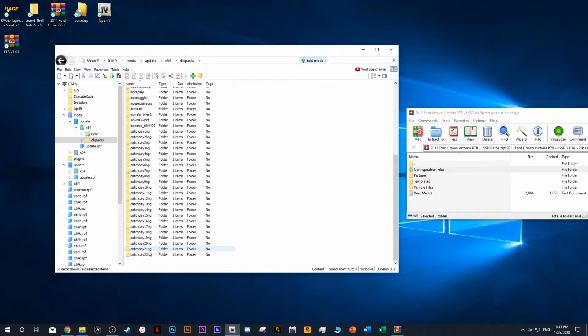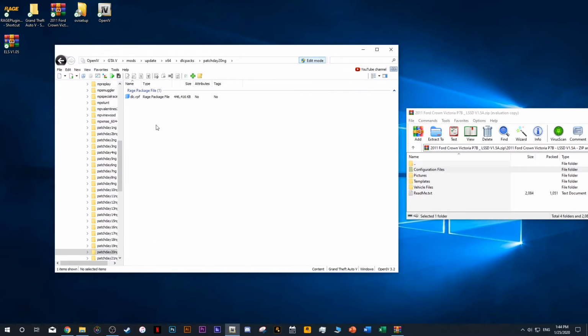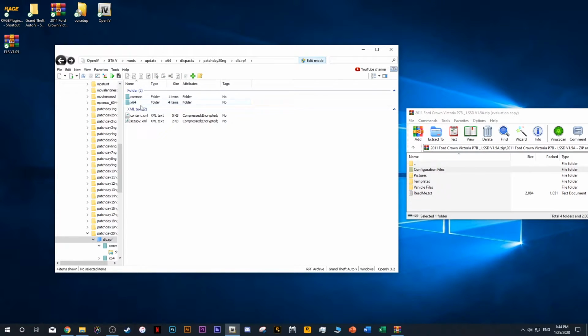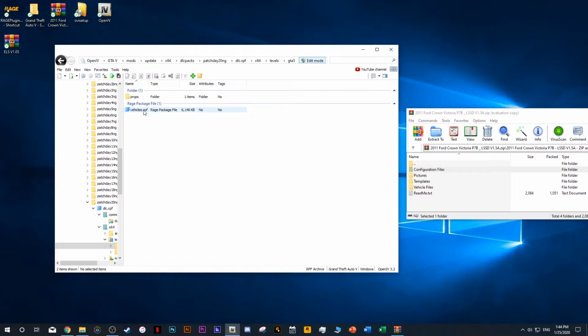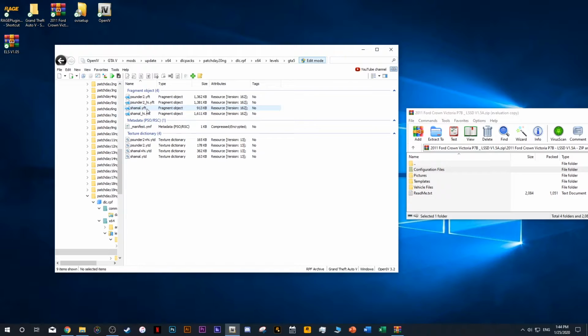Alright, so the best thing to do, I go to patch day 20, because this one hasn't got that much. I think it's got only 1 vehicle they added to it, so you don't get a load of vehicles in your folder. So the best thing to do is just go to patch day 20, right, and then dlc.rpf, then common, oh wrong one, sorry, x64, levels, GTA5, and then you want to go to vehicles.rpf, and this is where you install all your vehicles.